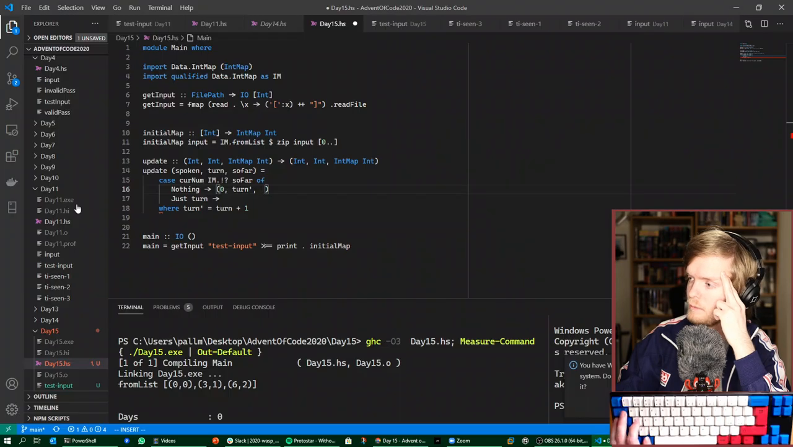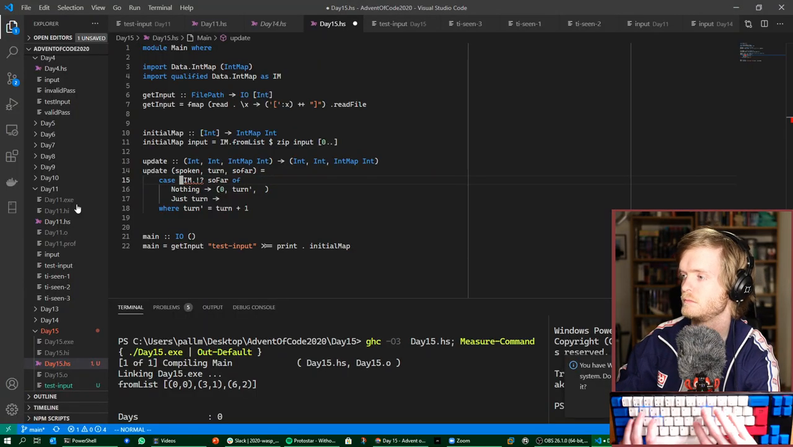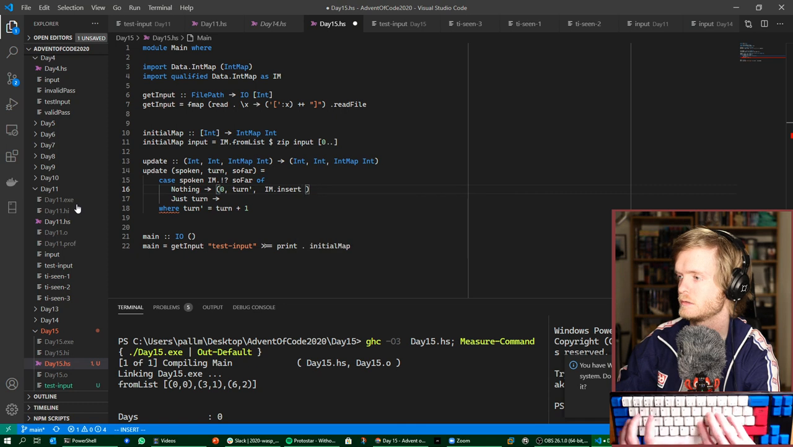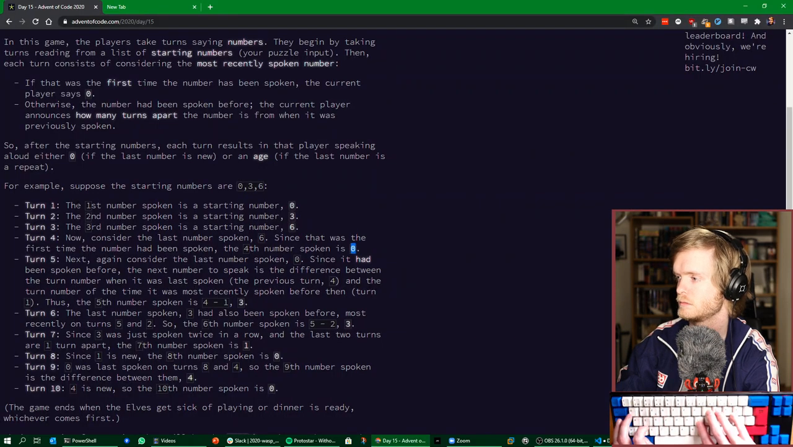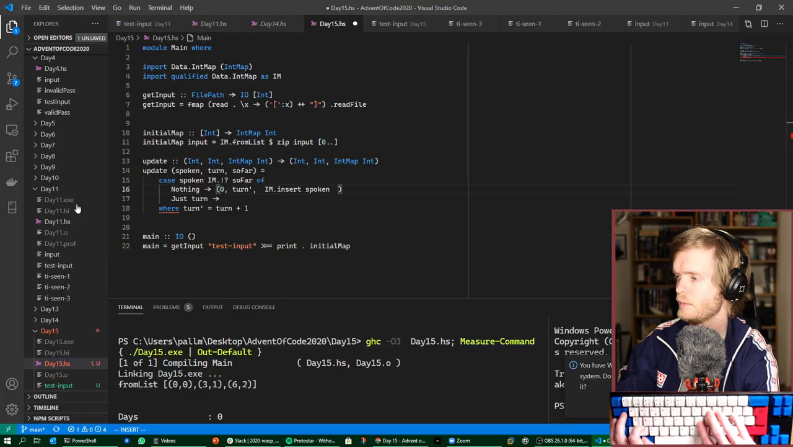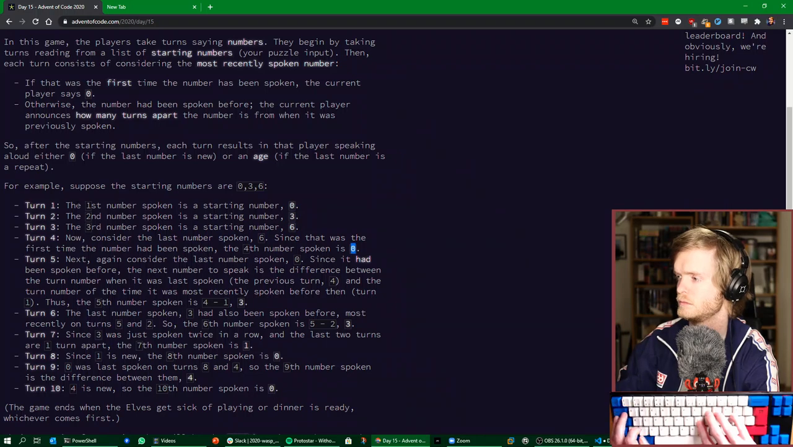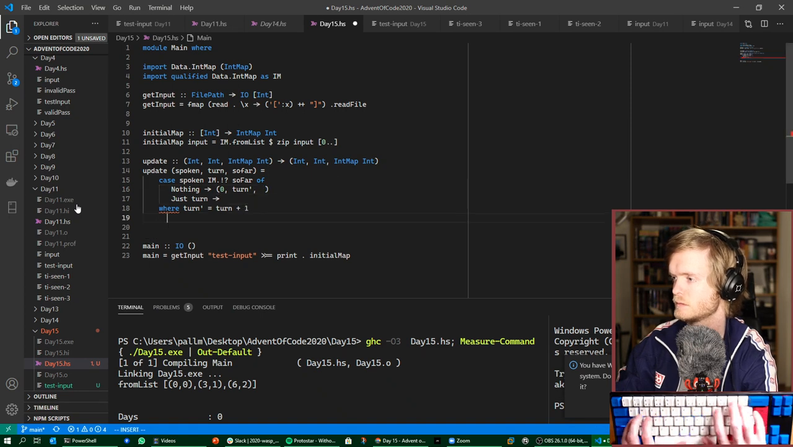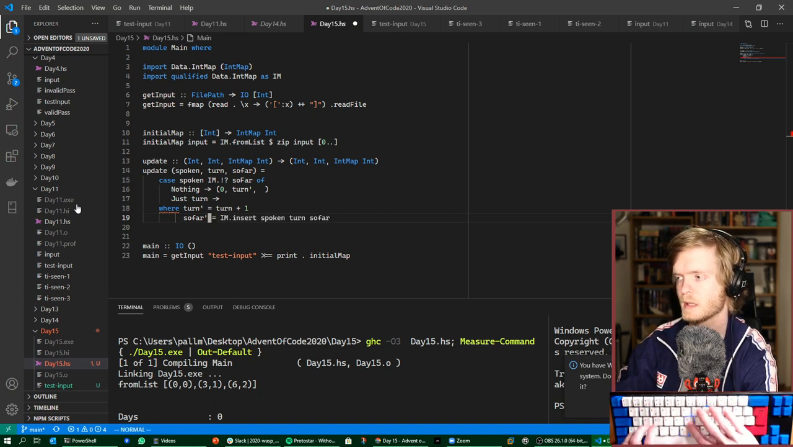And then if the spoken number was not a member of so far, then we are going to say IM.insert the number. We're going to add the current number, and the element is going to be turn, and then it's going to be the so far, right? No, actually, this is going to be at all times. So far prime is going to be, we're always going to update the number because it's always last spoken this time.